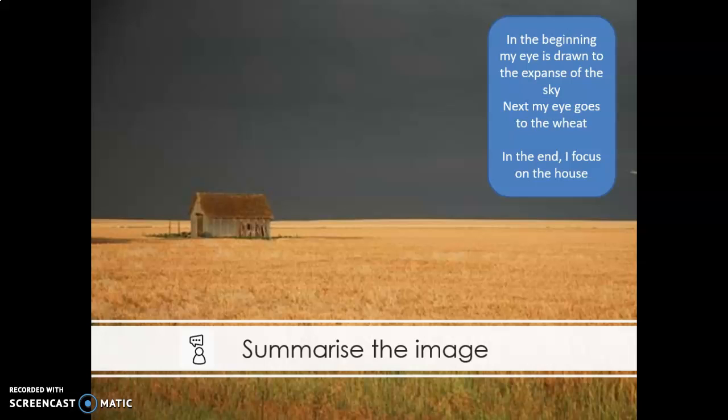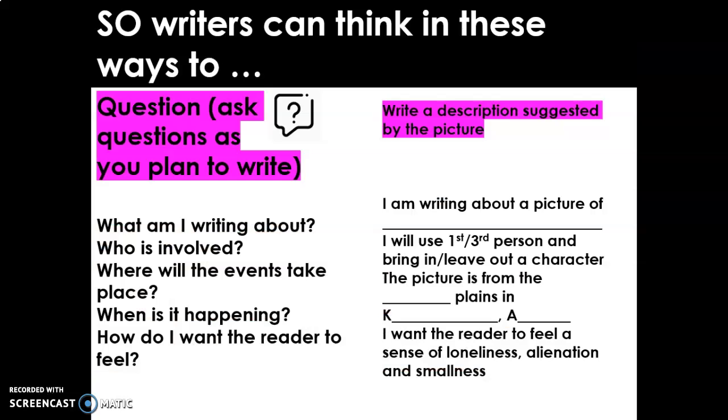So one last stage. All good writers, because they're thinking about their readers, can create what we call a statement of intent. So we're going to do 2 last little bits of writing today so that we've got a plan in terms of our intention that we're going to put into practice tomorrow in our writing. So we know that good readers ask questions, but similarly writers do. What am I writing about? Who's involved? Where will the events take place? When is it happening? And how do I want the reader to feel?